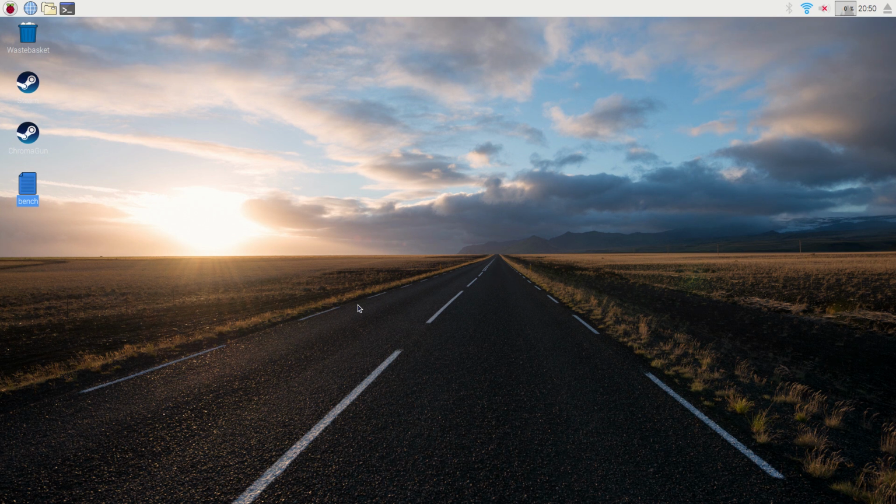If you want to try Raspbian Pixel out, you can flash with Etcher or Win32 Disk Imager. I'll leave a link in the description. I'm trying to get Steam up and running. I'm going to install this to an SSD later on.